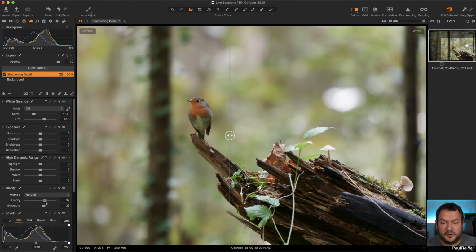Okay, we can actually pump the clarity on the bird a little bit more, and the tree, so we can see the difference in the tree as well. It goes from being quite soft to being quite high contrast. That was pretty nice.